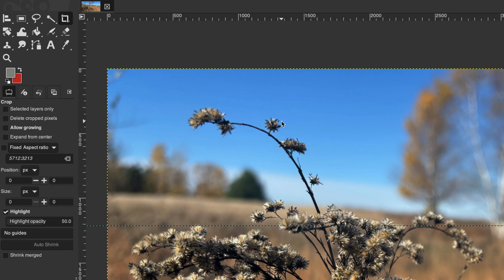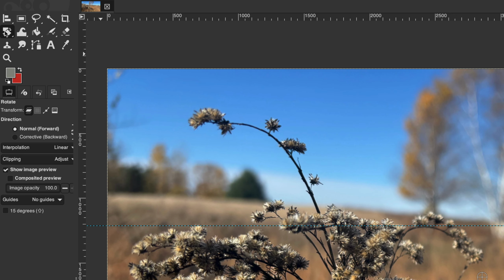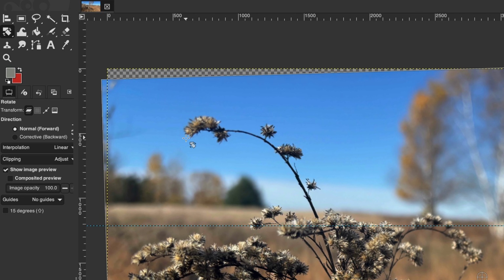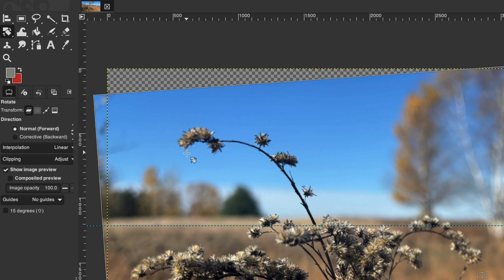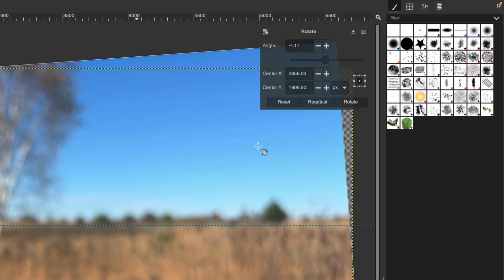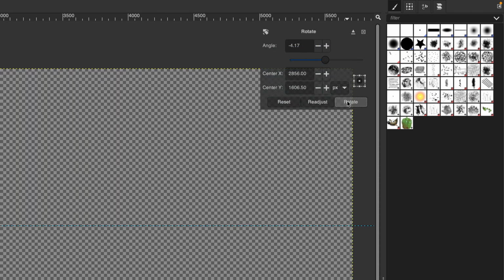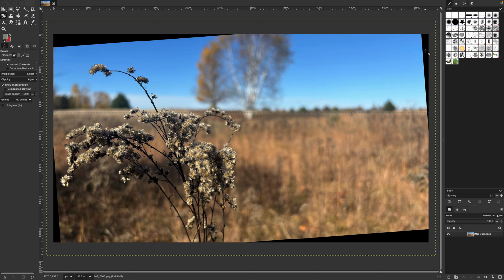And then up here in the top left, I'm going to use the rotate tool. So I click, and then I can click and drag, and it just rotates the image. And that looks about level to me. So then I click the rotate button in that tool pop-up, and there we are. But now you can see we have these black corners, so we want to crop it.